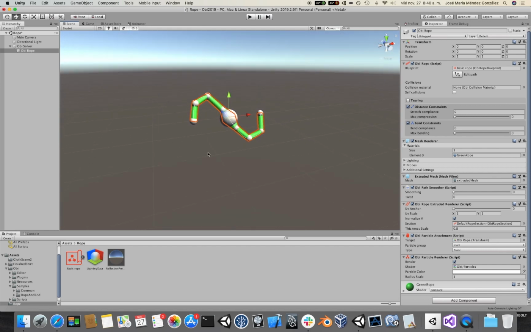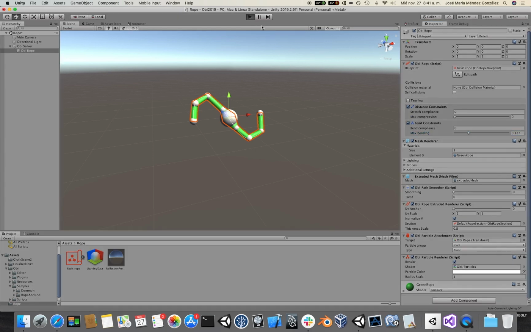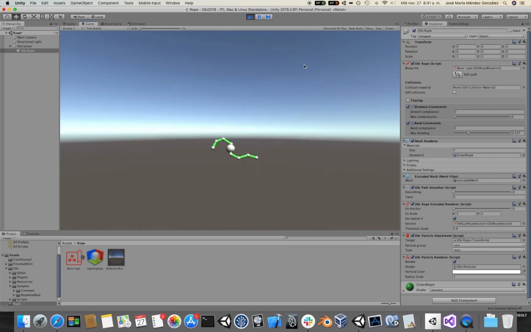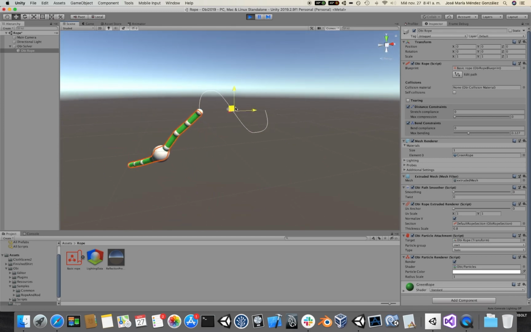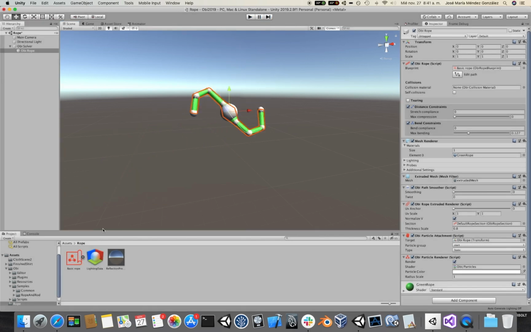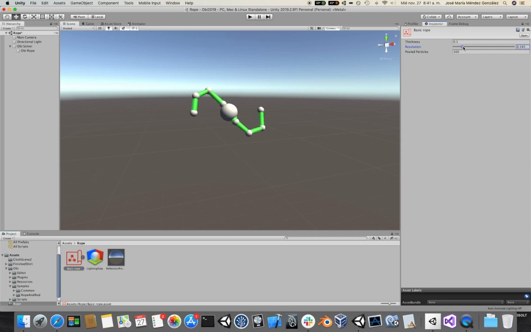Now, I can also reduce the bending stiffness of this rope. If you don't need such high bending stiffness, I can go to the bend constraints and increase the max bending parameter here. For now, we won't talk much about what these parameters do, but just follow along and we'll explain them in a later video. If I click play now, you would see that the rope, despite having very few particles, is much more easily bendable. Okay, back to the rope blueprint and increase the resolution again.